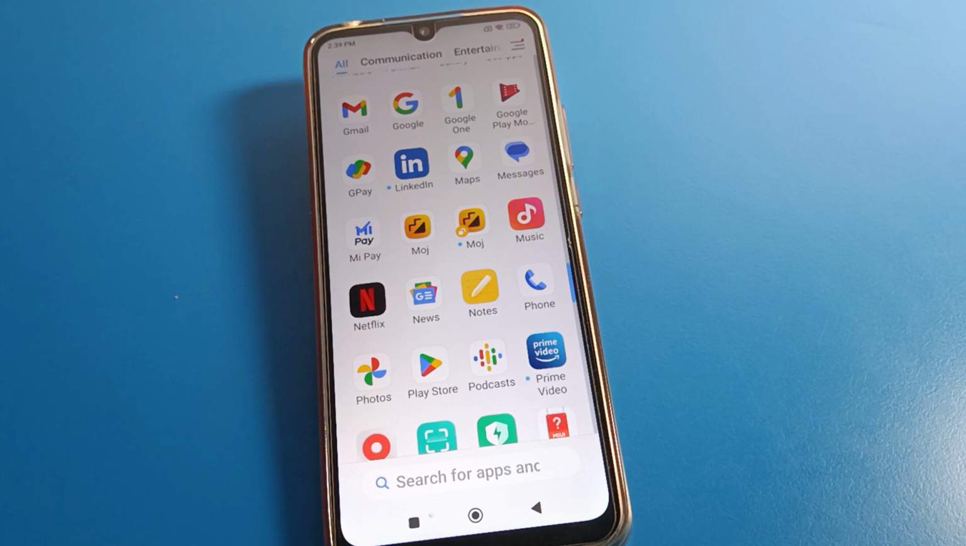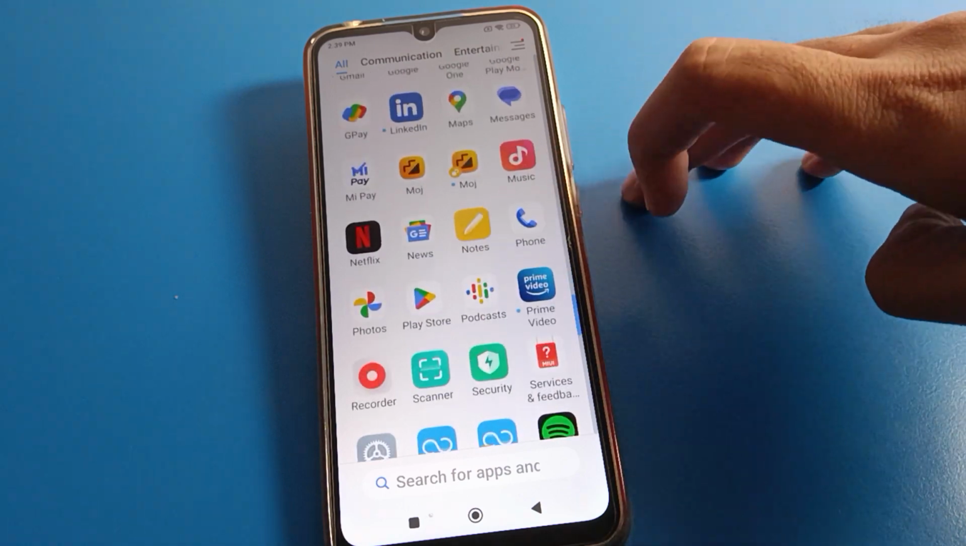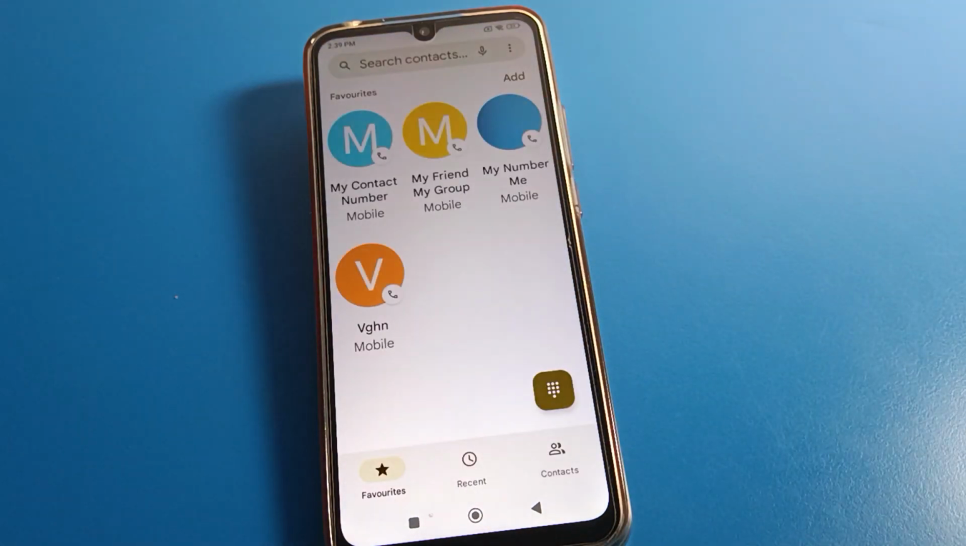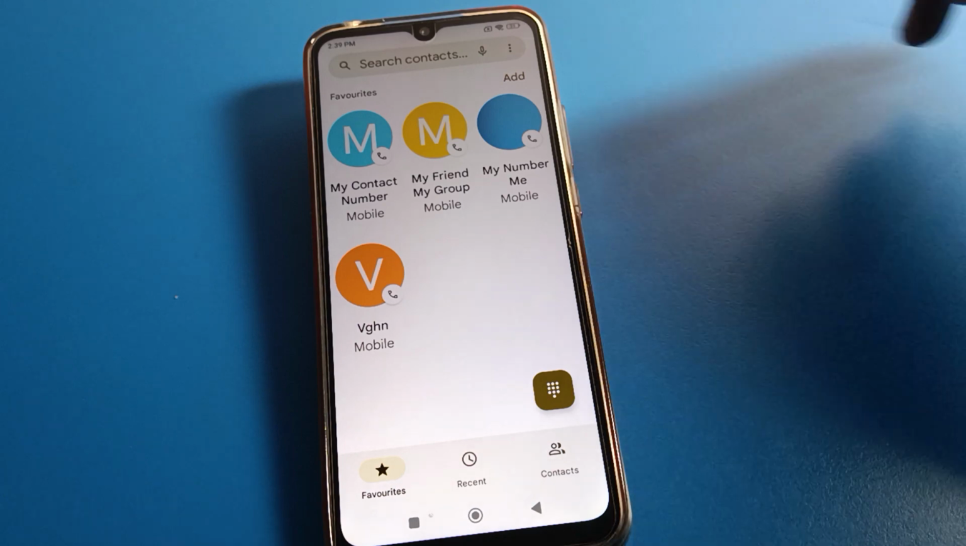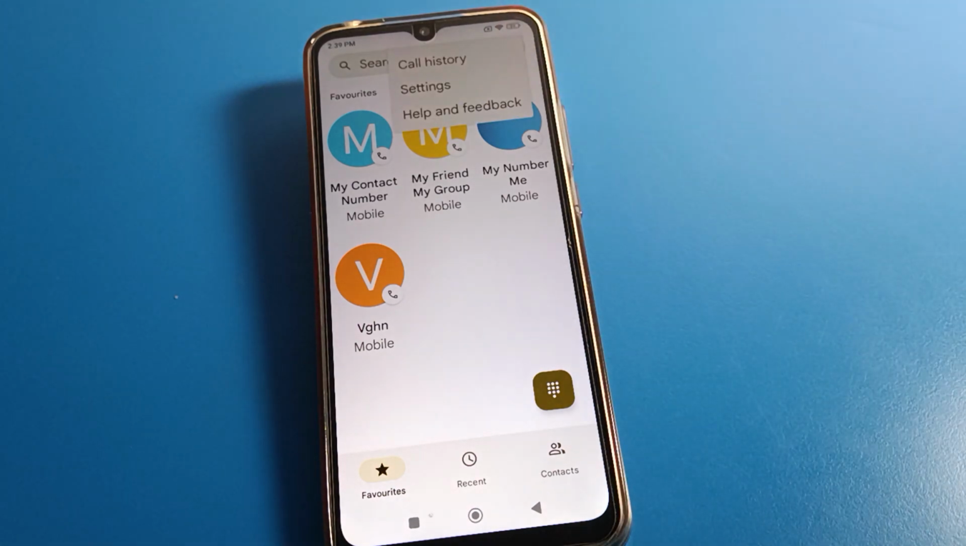Friends, open your Redmi phone call setting. After opening call setting, you can see this type of interface on your Redmi mobile. Click the three dots on the right side, and then click on setting.